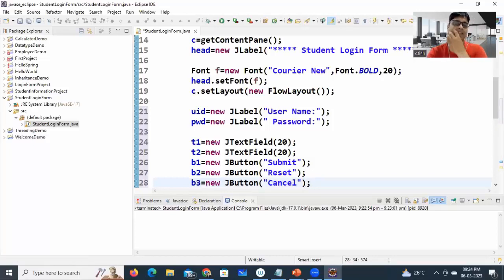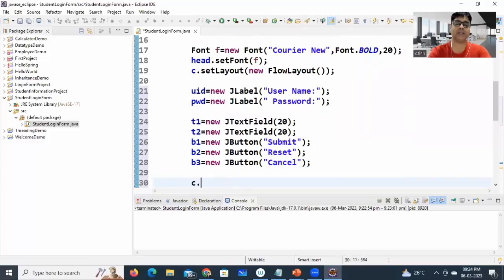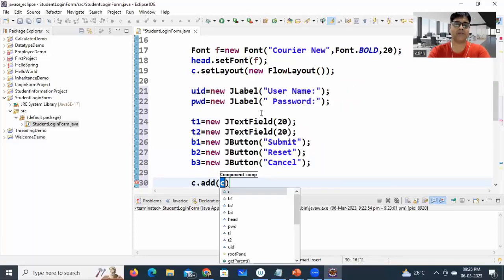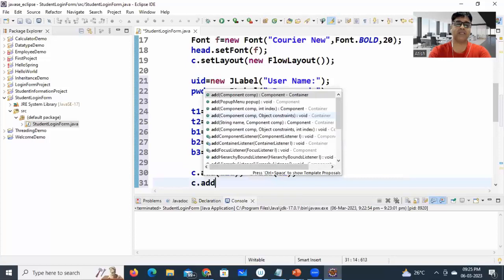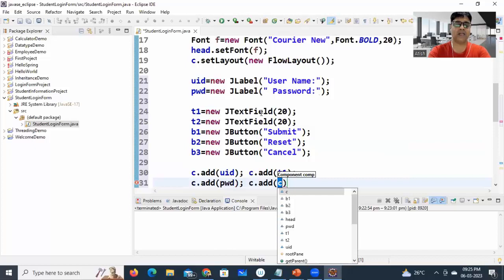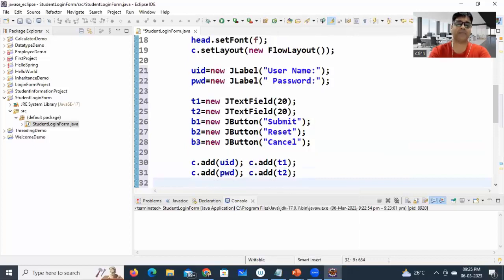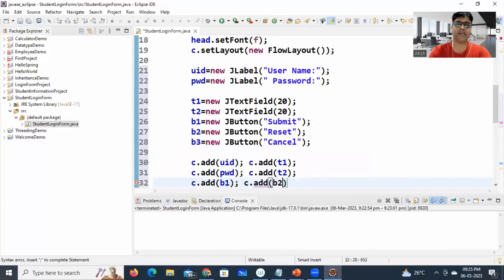So all the components I have created. Now we have to add these components, like how we have added the heading. So I'll say c.add. First I want to add the user ID label, and then the text box immediately after that. c.add PWD, the label, and c.add T2, the second text box for entering the password. After this, I'll say c.add B1, the first button, c.add B2, the second button, c.add B3, the third button. All the three buttons I have added.